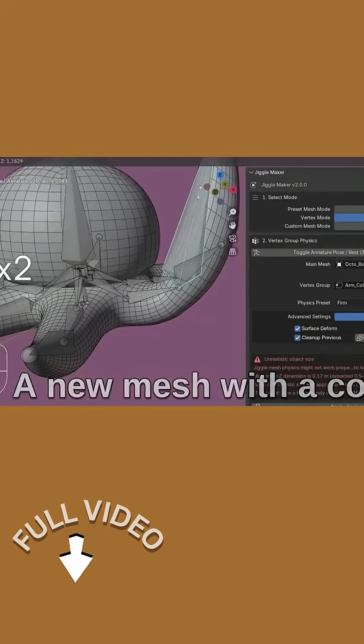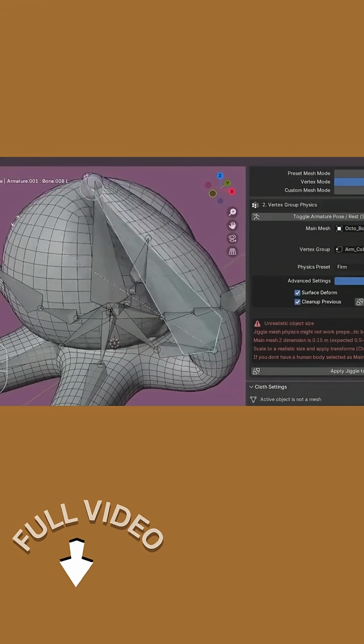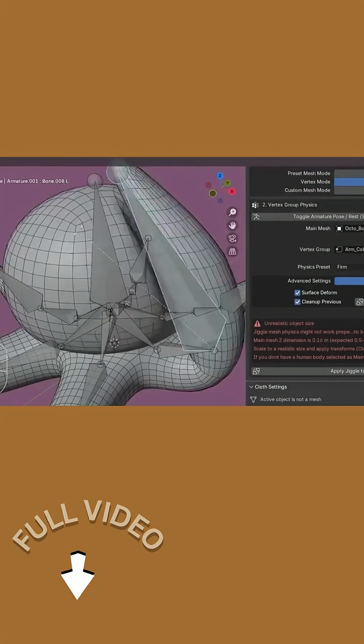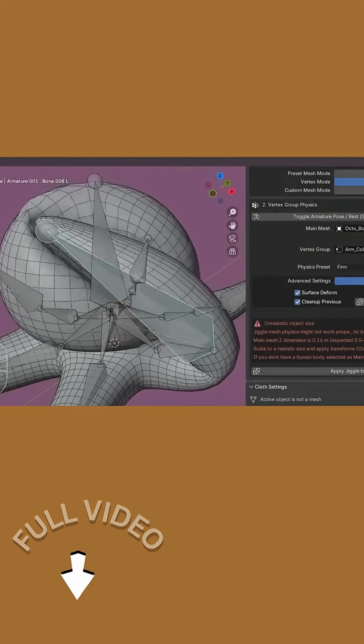The add-on also smartly warns you if something is off, like unapplied scales or an armature not in the rest pose, so you can avoid the usual problems.